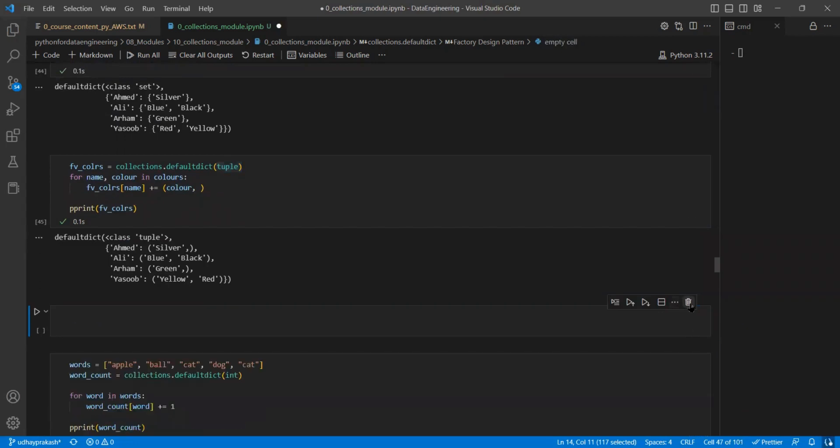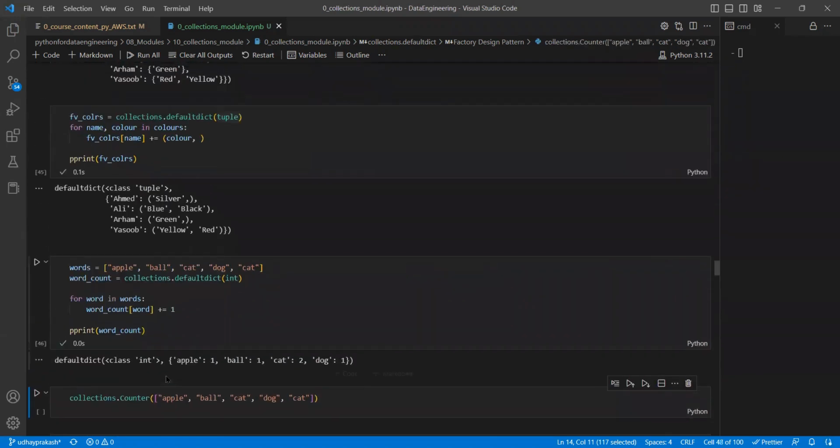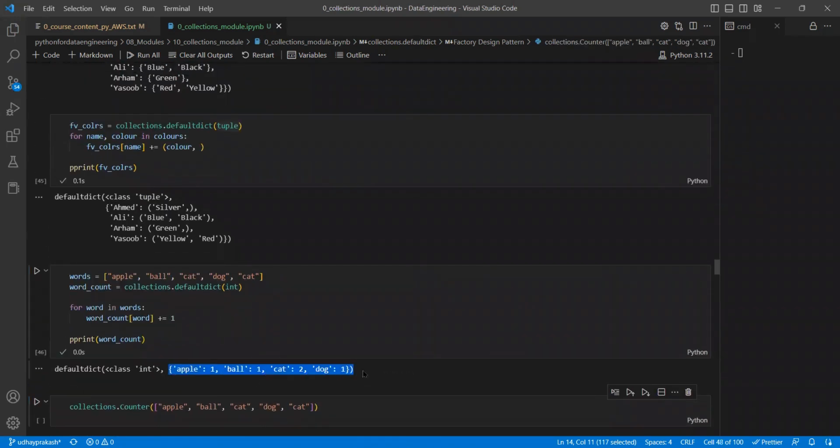So fine. Next, if I take a defaultdict of int, this time I'm taking one more example where I have words like apple, ball, and so on, and I'm saying defaultdict of int. It means the value will every time be an integer, and the default is 0. So every time you just add the values. Now you see what will happen. So you got a defaultdict of type integer with the values.